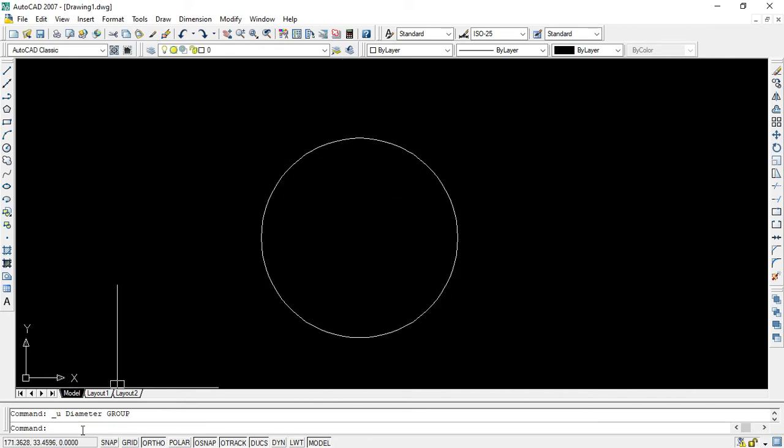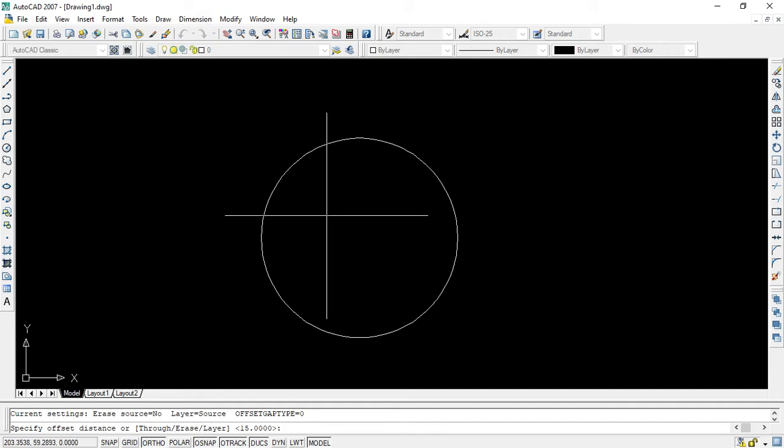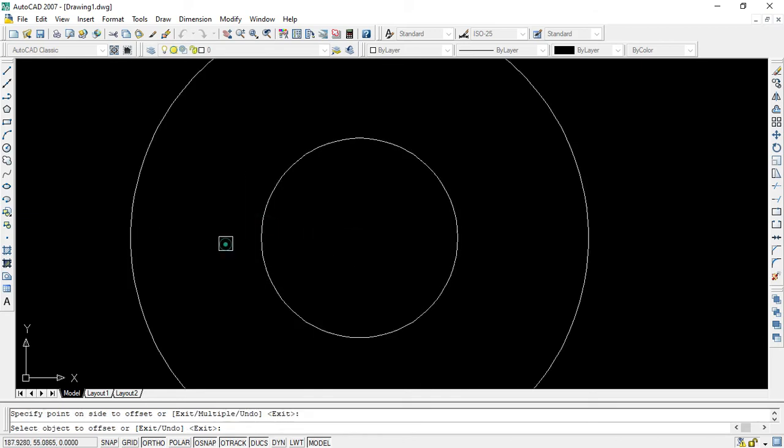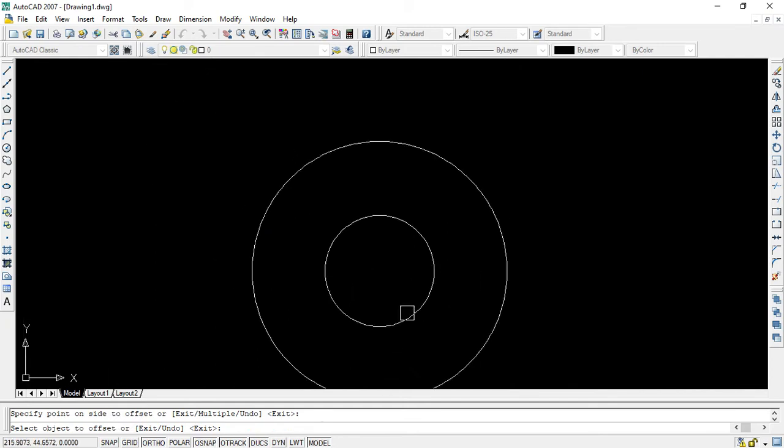For drawing like this, you can also use the command called donut, or simply you can use this offset command. So OFFSET is entered. Then after that, specify the offset distance. Suppose I want to make a circle at the outside, suppose at 20. Then I will press enter. Then I will select this one, then simply I will click here. See here, that is at the outside.